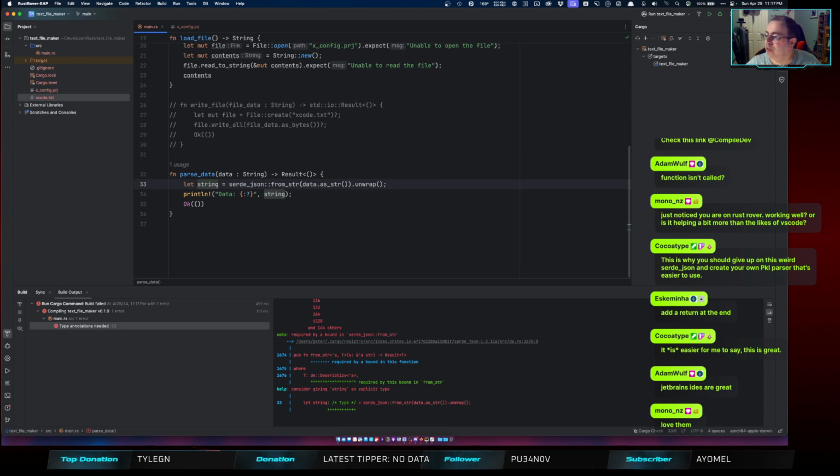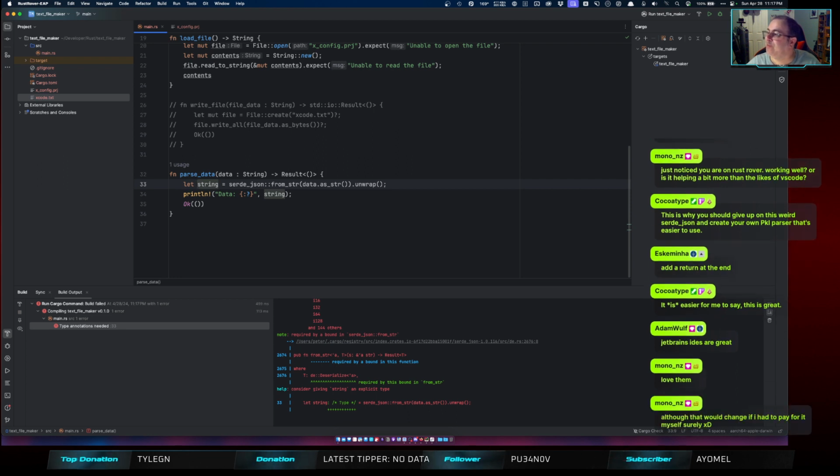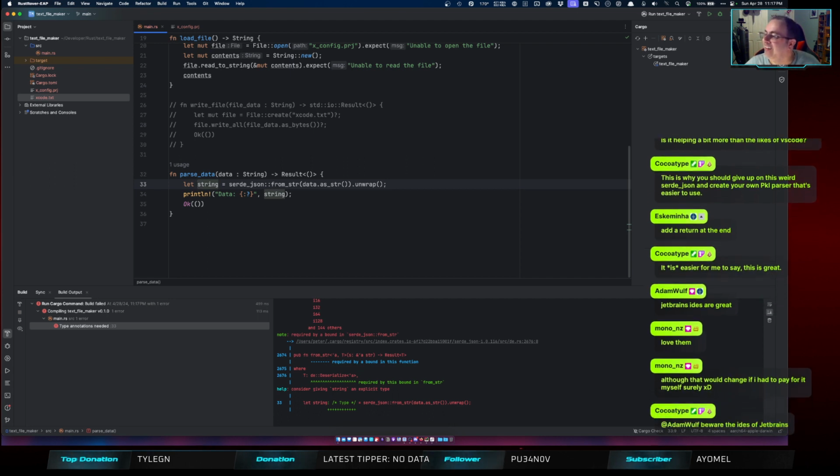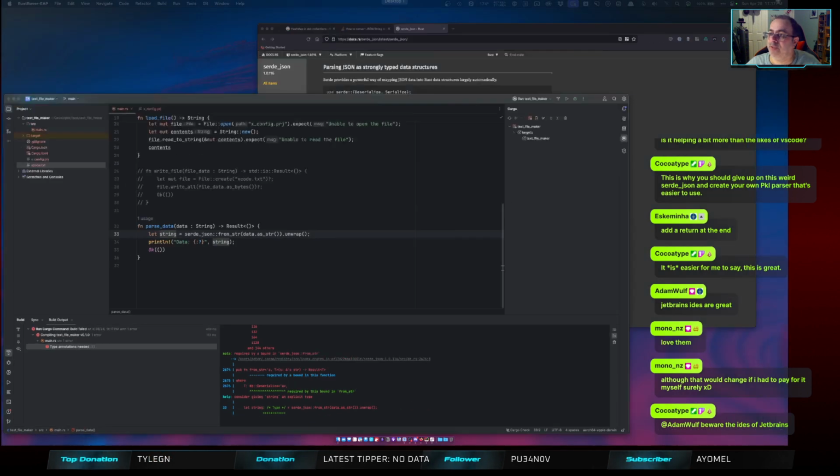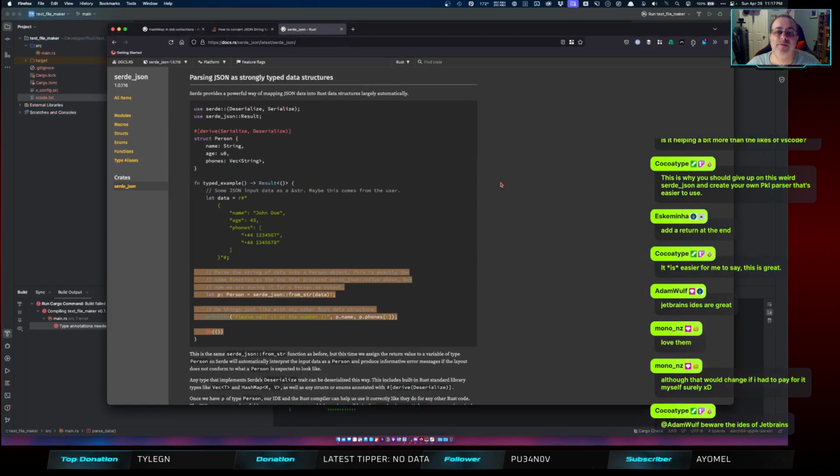Yeah, Brains IDEs are great. Yeah, it is easier for me to say. This is great. Although that would change if I had to pay for it myself, surely. Well, actually, it's free right now because it's in early access programs, right? Where's all my browser windows gone? Okay.